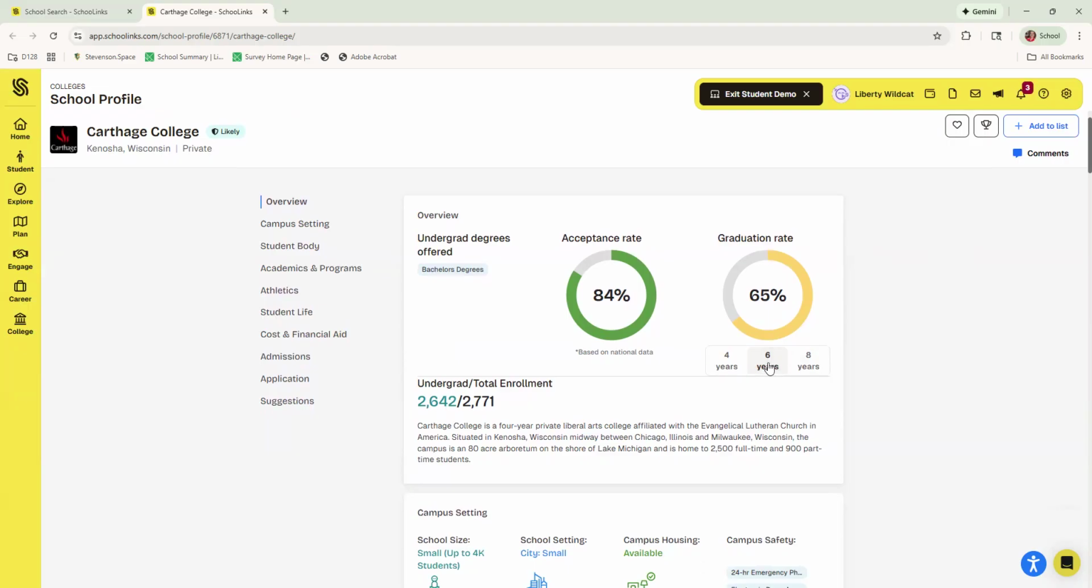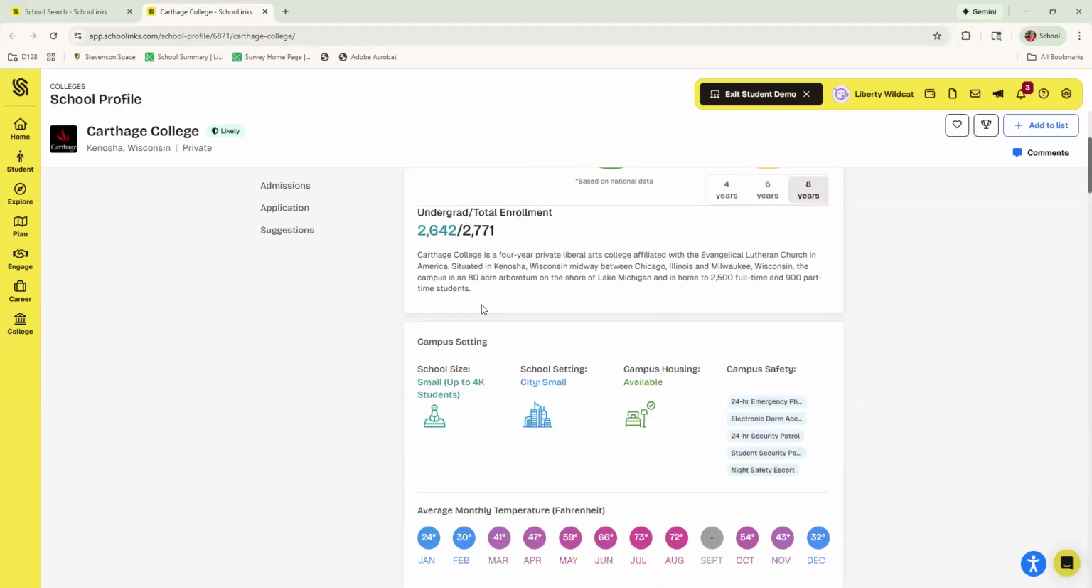So keep in mind, they are telling you 65% of the students who start at this college graduate within 6 years. So you want to keep that in mind as you're thinking, because ideally you might not want to be paying for college for more than 4 years. So looking at those grad rates can be an important factor. How many students are on campus? So that enrollment, what's campus like?